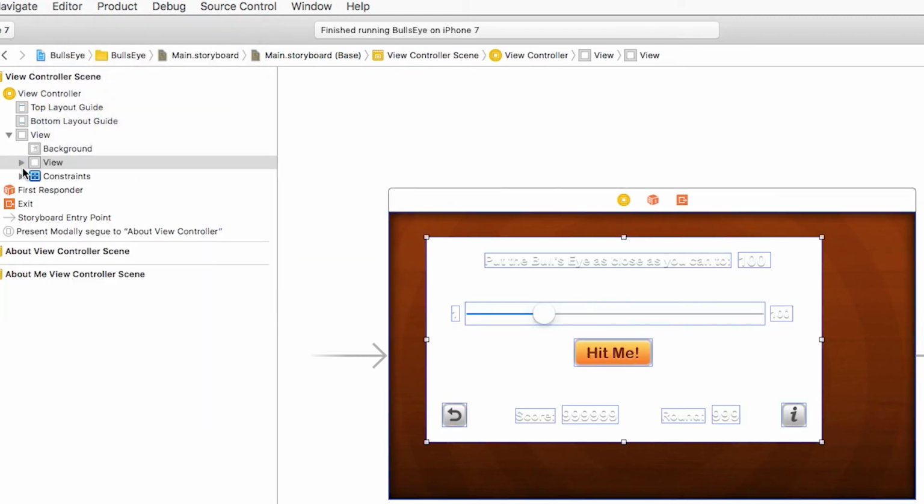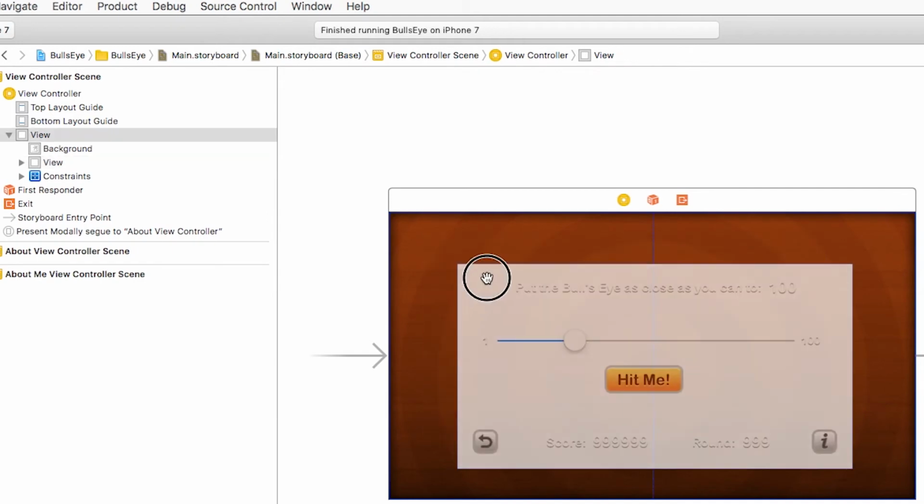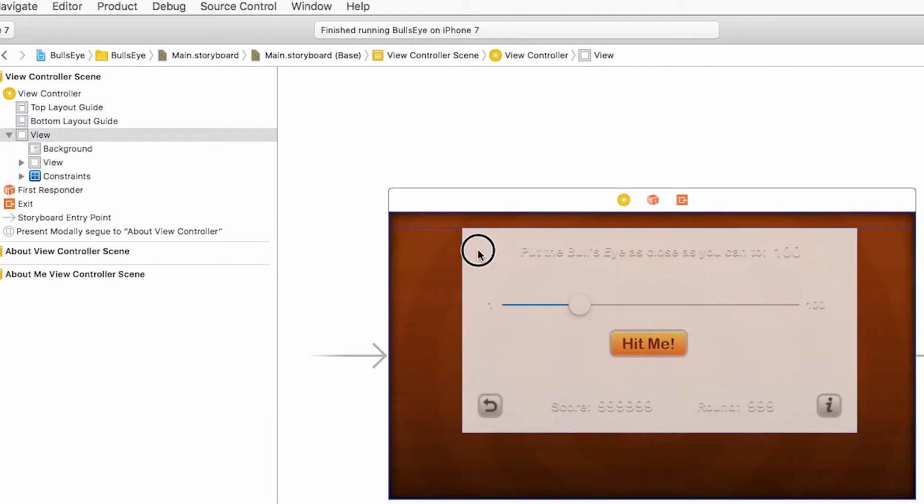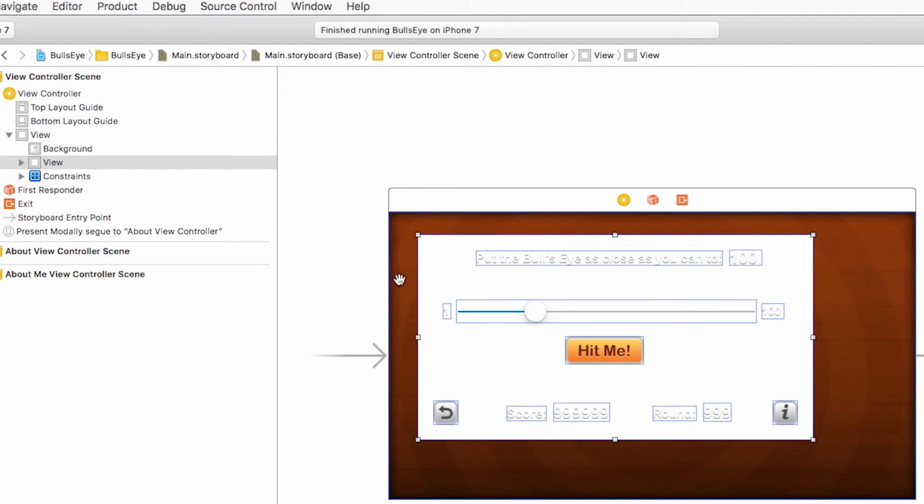And what that does is it puts all of these things inside a parent view. You can think of that as kind of like a group. And so I can now move this around and it moves all of the things inside it, which makes it really convenient for layout purposes, because now all I have to do is position this view properly and I don't have to worry about positioning all of these inside of there any differently.